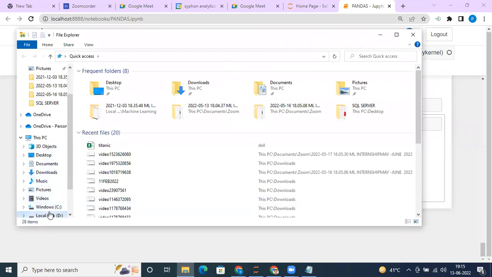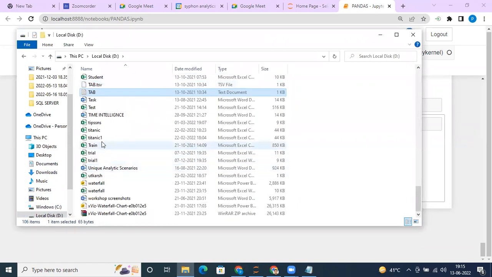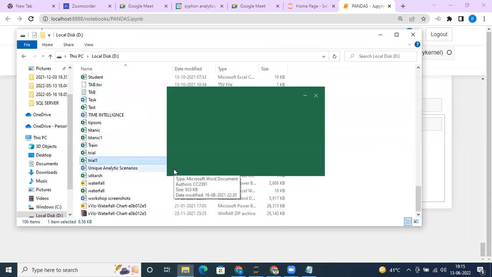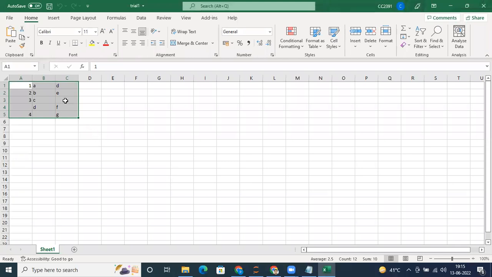In D drive, there is a trial one. Yeah, it is a file. And if you see here, somebody has forgotten to enter the value here. This is a missing value. Somebody has forgotten to enter the value here. That is what a missing value is. These are our missing values. And it happened because of some kind of mistake, due to some reason, the person forgot that your machine learning model doesn't accept these values.